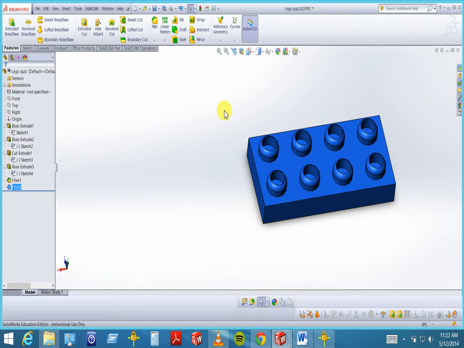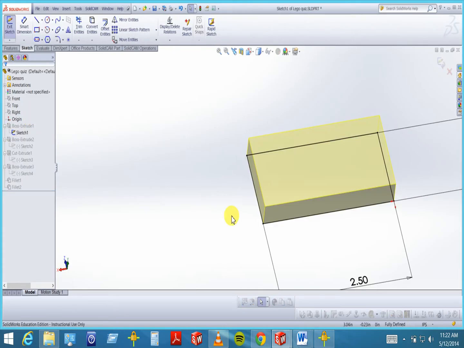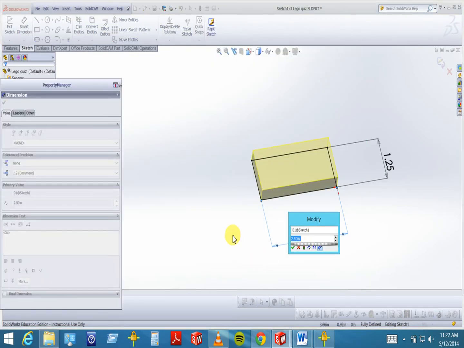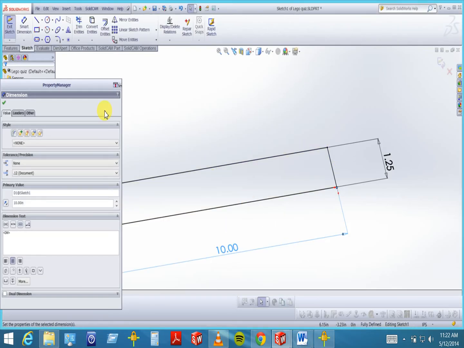That's also called parametric design. So your designs are based on certain parameters, and if you change the parameter, it changes everything. So for example, if I go in here and I right click, edit this sketch, and I take this Lego and I change it from 2.5 inches to 10 inches, okay, 10 inches wide, what do you think is going to happen?